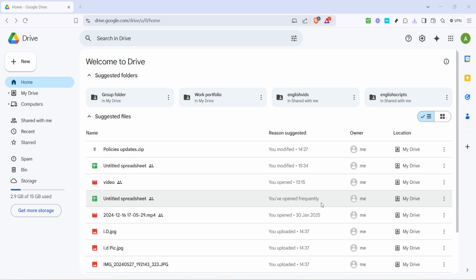First, you'll need to navigate to the home page of your Google Drive. You can do this by opening your web browser and going to drive.google.com. Once you're there, you should see your main dashboard with all your files and folders neatly organized.